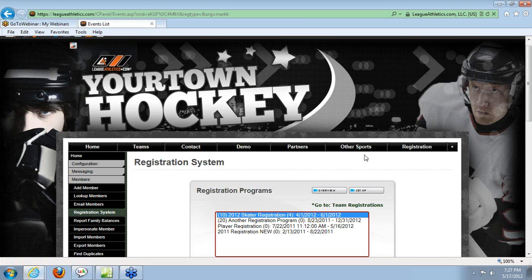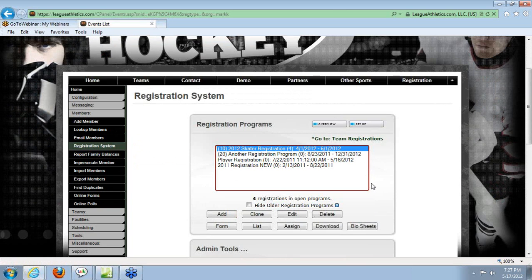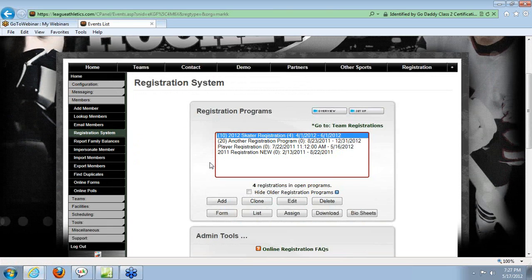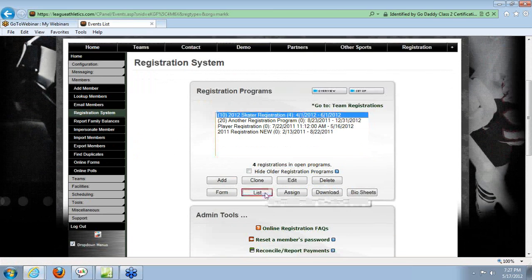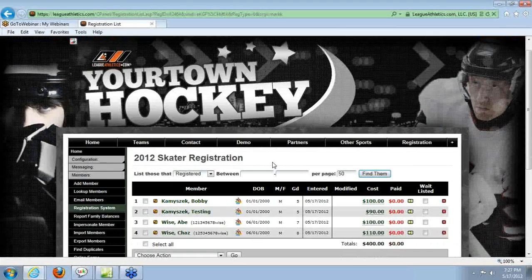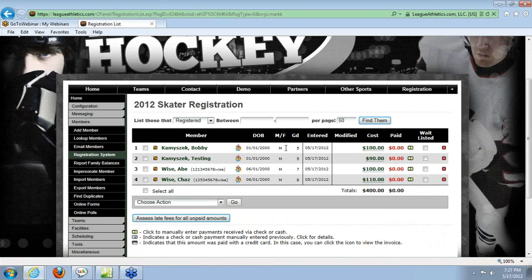Also, from the initial registration system page, as I said, you can do some reporting from this screen. Once you have people who are registered in the program, the two main types of reports that you can create, one is called a list report, which is a simple on-screen report of who's registered, some basic contact information about them, when they registered, the cost of their registration, and the amount that they've paid here.